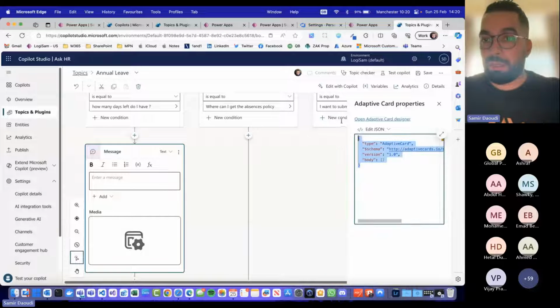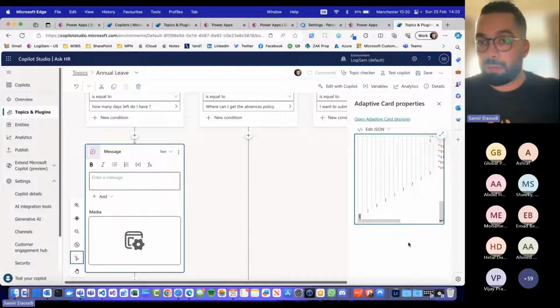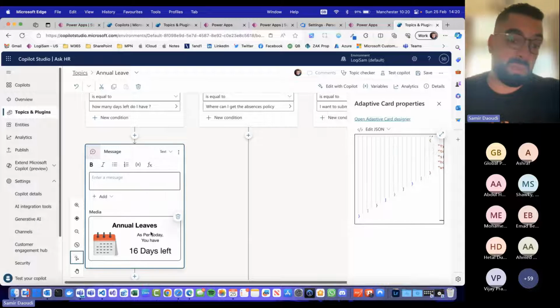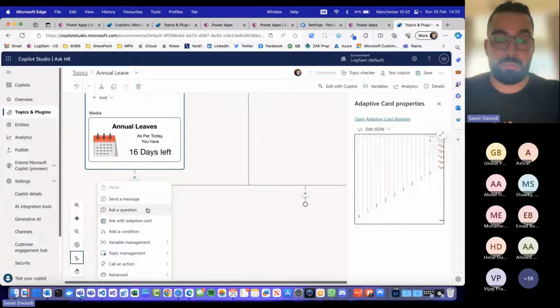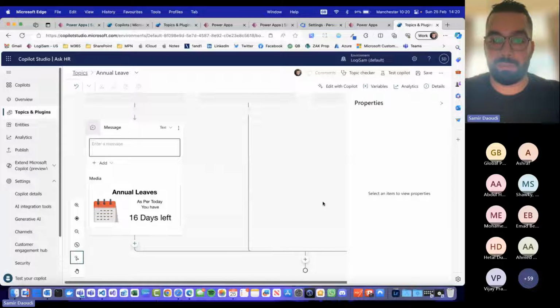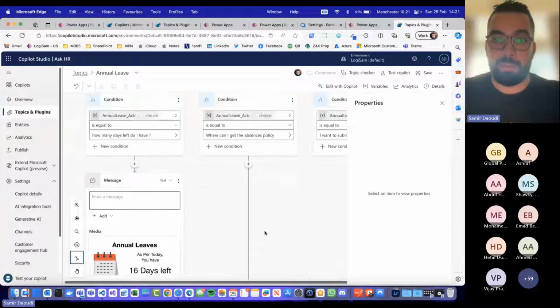All right. So once I get the JSON content of my adaptive card, I will use it here, and basically it will be something like this. As per today, you have 16 days left. Okay. Now let's ask another question. Say, do you need anything else? Or probably I can leave it at the end here. I will leave it later.